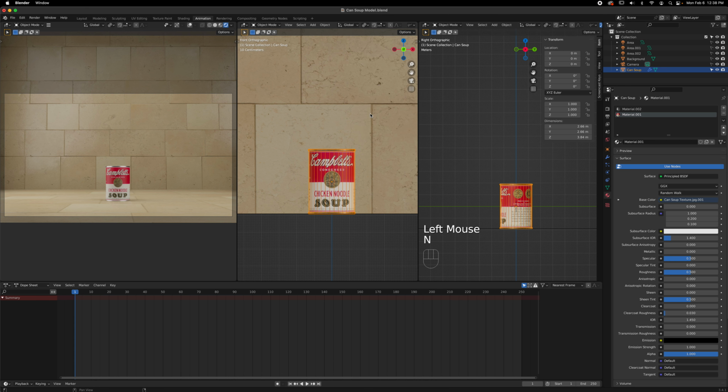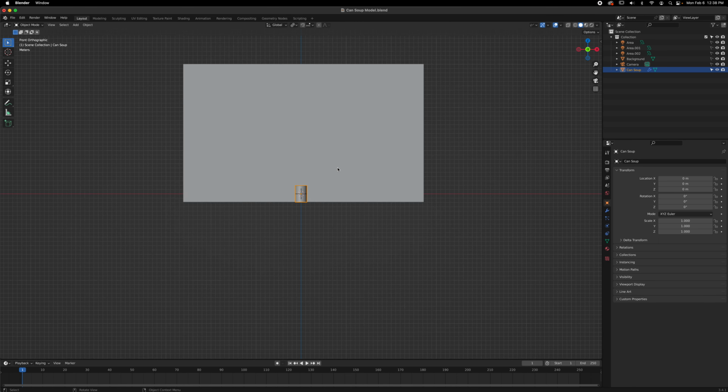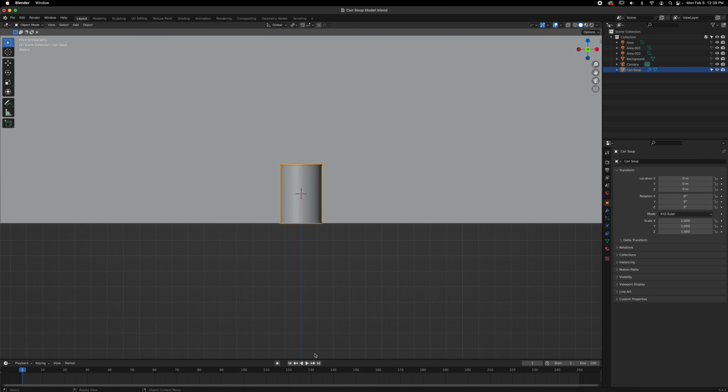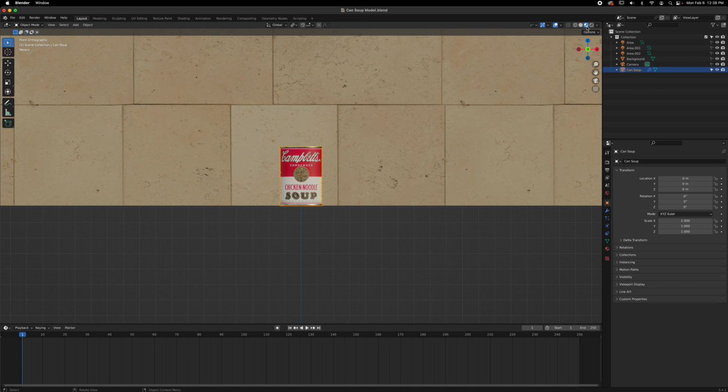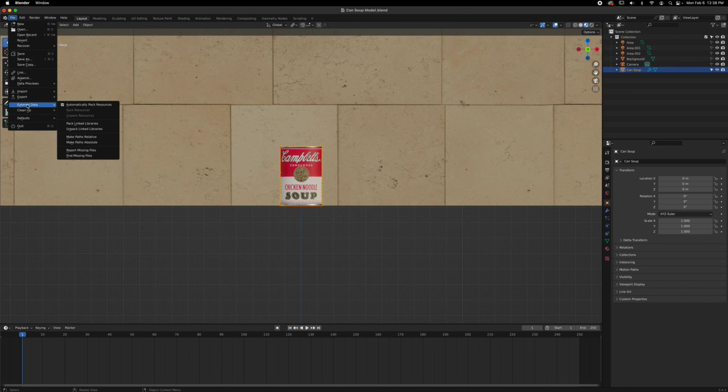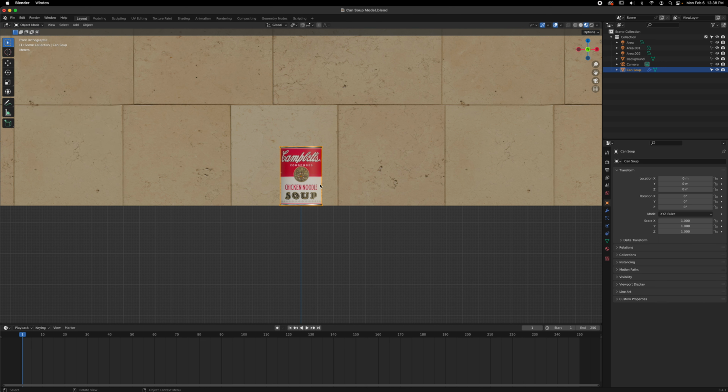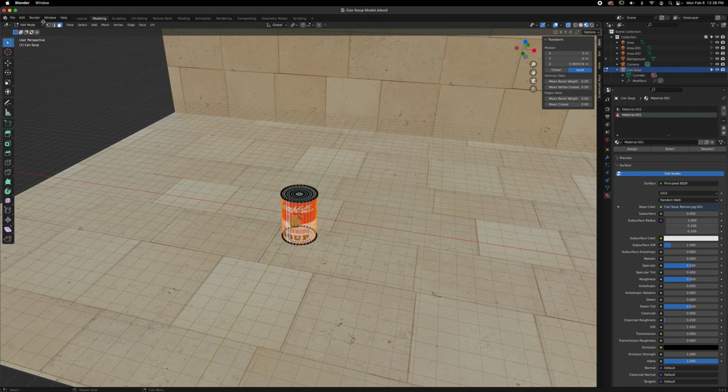So if you guys are following along, we have layout right here that you can also work in, because layout comes with the timeline right here, so it's great for animation. You can also click on, and I added external data, automatically pack resources, so you will get the texture for this and the background. Okay, if we go to modeling, you'll go to edit mode.